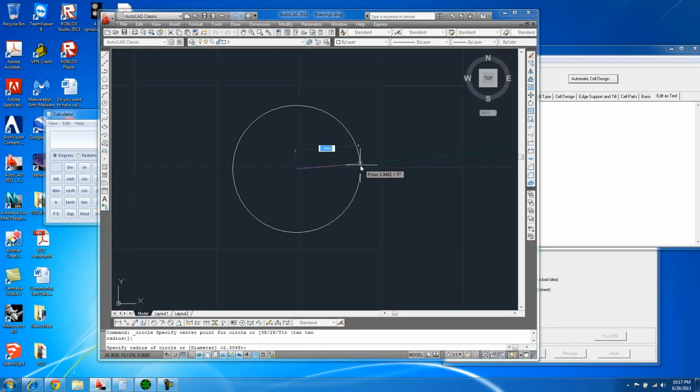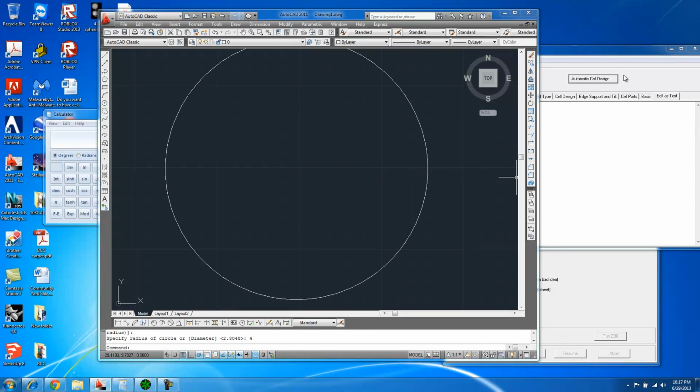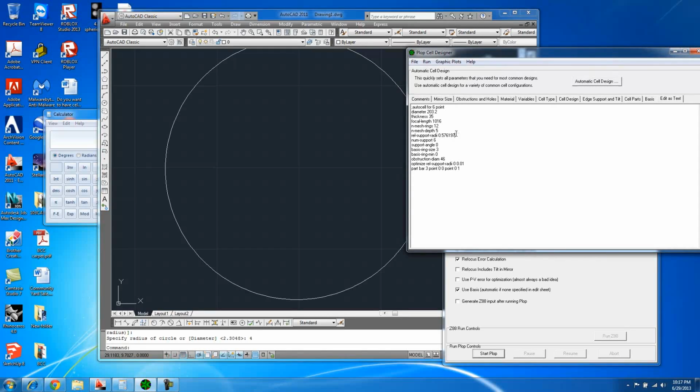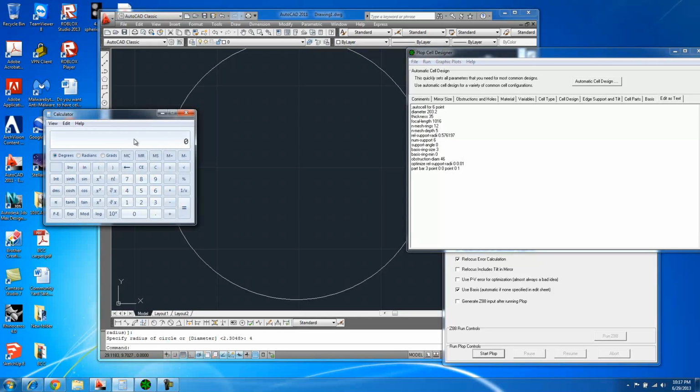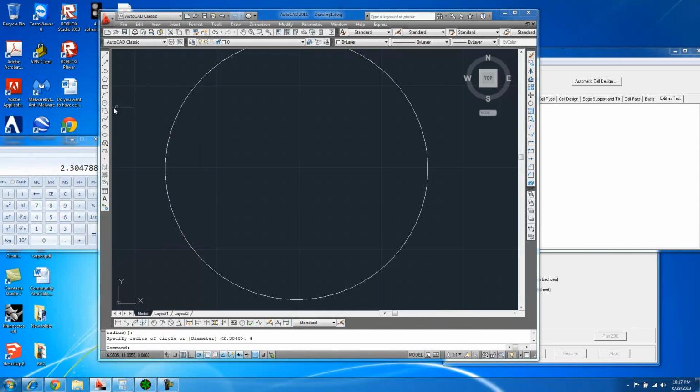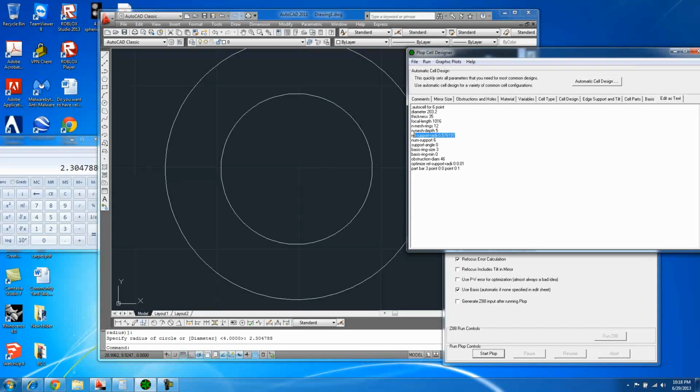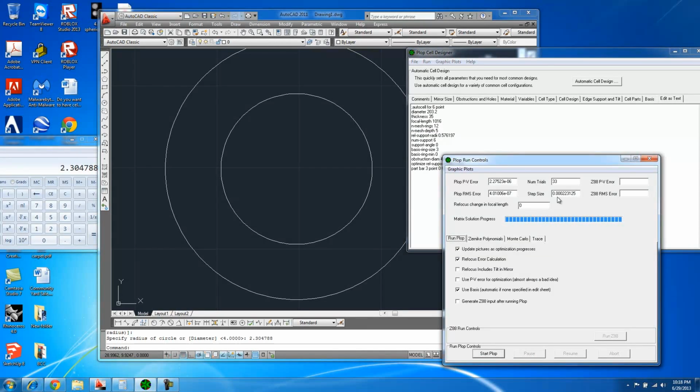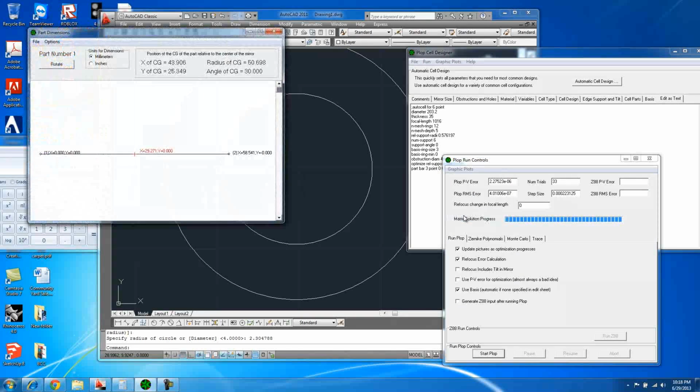So 8 inch has a 4 inch radius, and now I take this relative support radii and multiply it by the 4 inch radius. And this will give me the radius that all the six support points will lay on. And then now that I got that, I can open up the graphic plots to find the parts dimension.